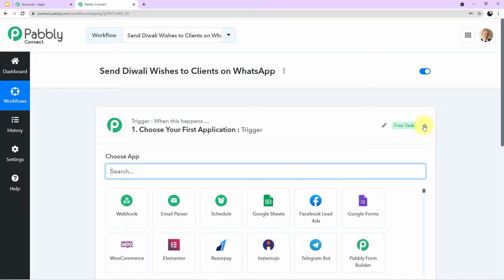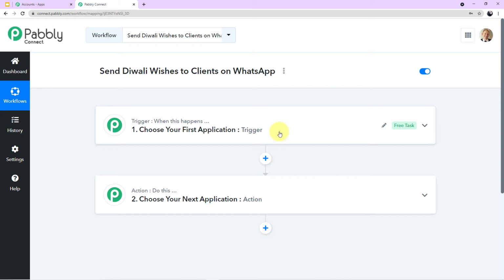So guys, we have entered the workflow here. We have to perform the steps of integration. You can see the title which I have given, send Diwali wishes to clients on WhatsApp. Okay guys, one more important thing, the workflow which we are creating today, I'll add the link of this workflow in my description box. So you can go to my description box and click on the link and directly clone this same workflow into your free Pabbly Connect account, guys. So don't forget to go and check. Now we will start with the process.